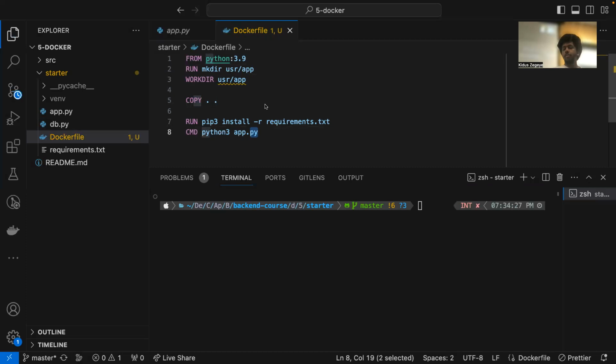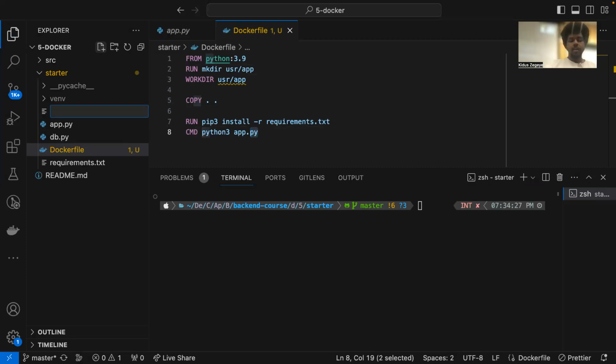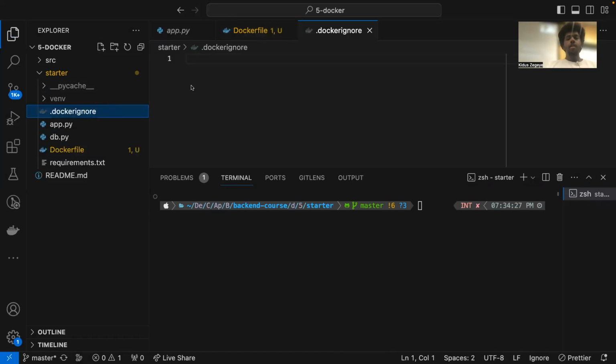And okay, that looks like a good Dockerfile. And this should copy everything in this current directory called starter: app.py, db.py, requirements. It won't copy itself, but it'll also copy the virtual environment and the pycache. And we don't typically want to have those in our images because it'll make our images really large. So we can make a .dockerignore. This file will tell your Docker service to ignore certain files, kind of like a .gitignore. So I want to ignore the venv folder and the pycache.